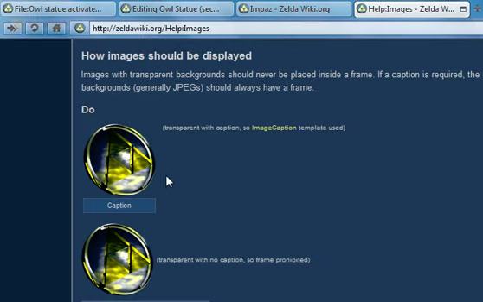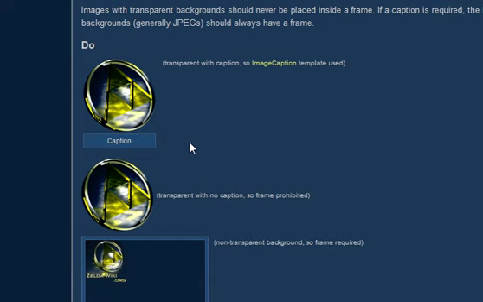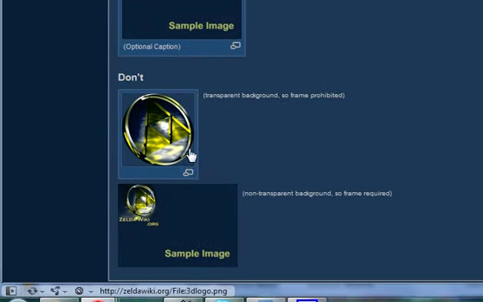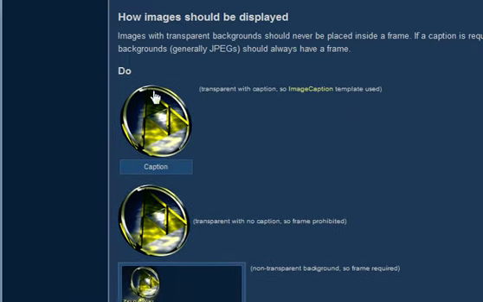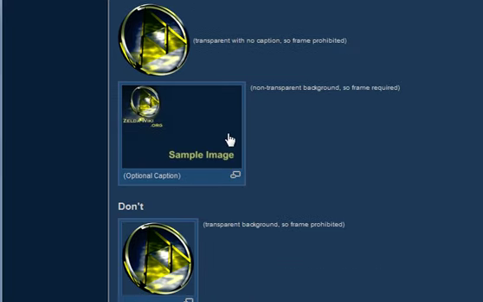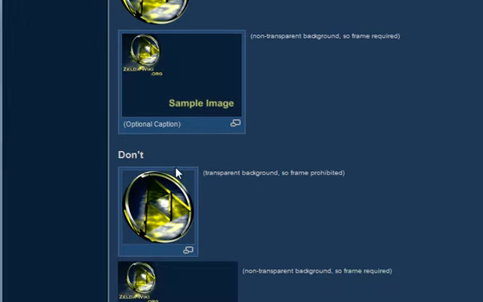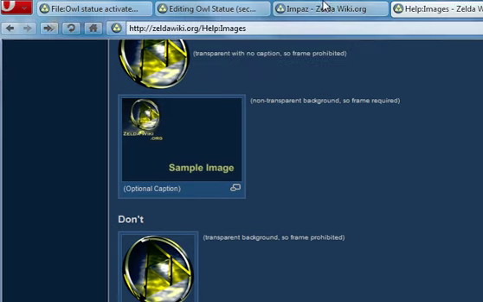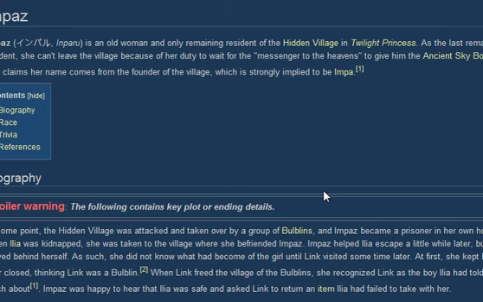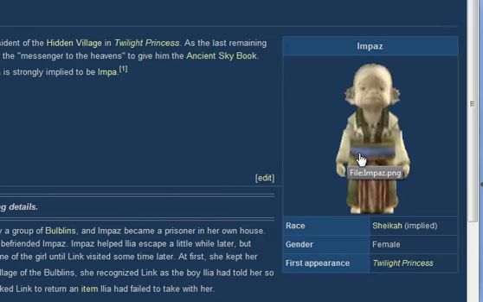Of course, there are some rules as to how an image should be displayed on the wiki. Images with transparent backgrounds should never be placed inside a frame. If a caption is required, the image caption template should be used. Images with non-transparent backgrounds, generally JPEGs, should always have a frame. It is also not permitted to have a frame and no caption, so if there is a frame, a caption must be used.